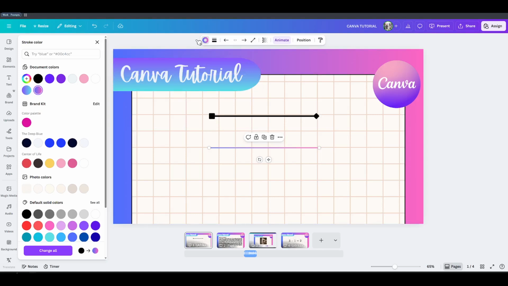Next is stroke style. This menu controls how the line appears, solid, dashed, or dotted. A solid line is great for clean dividers and strong connections. Dashed or dotted lines can be useful for softer emphasis or to indicate optional connections in diagrams.